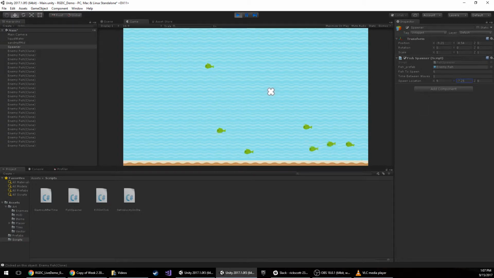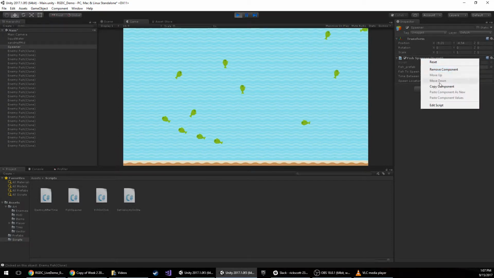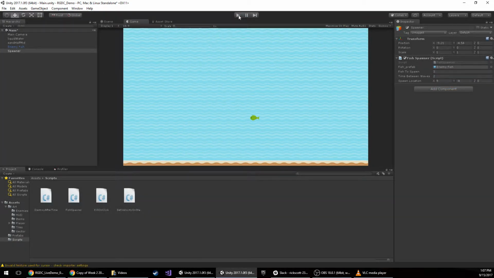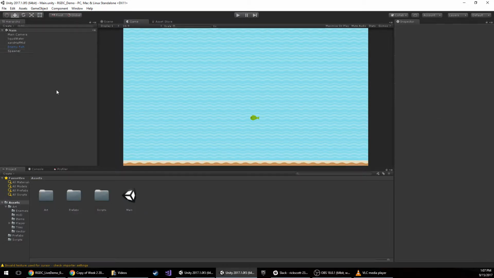But then you notice I just made a bunch of changes while the game was running. So if I were to end this right now, this would go back to what it was before we started. So what I'm going to do is right click and hit copy, and then turn the game off, and you see this went back to those old values that we had. But you can just right click and hit paste component values, and it'll go back to what we had. Okay, so now we have our fish spawning and going in random directions, and we can destroy them.